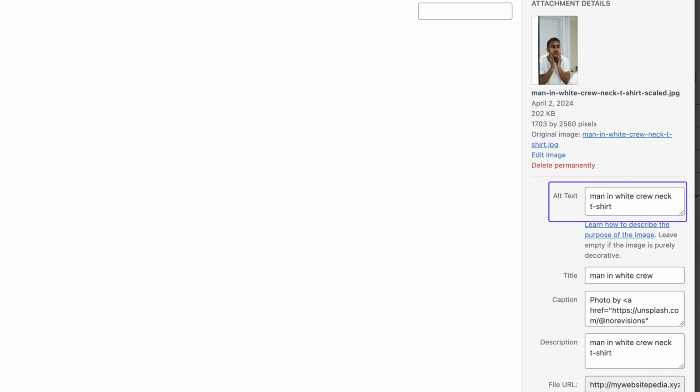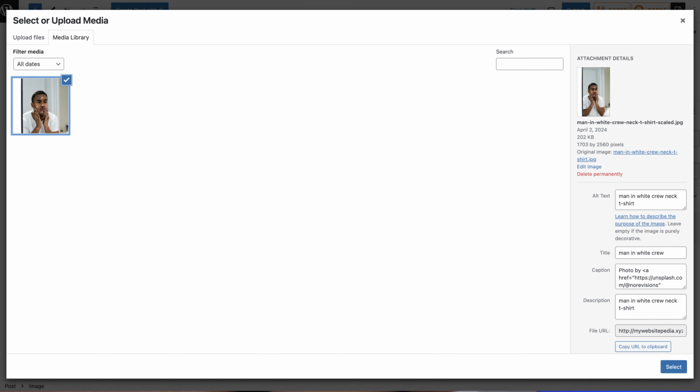Every time you upload an image to the WordPress media library, there'll be an alt text box that you shouldn't skip filling in. It's beneficial for providing keywords for search engines to index. And at the same time, alt text also increases your site's accessibility.